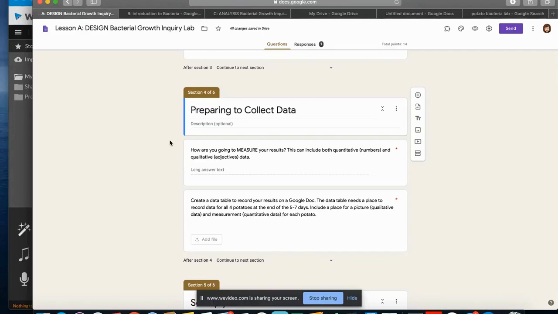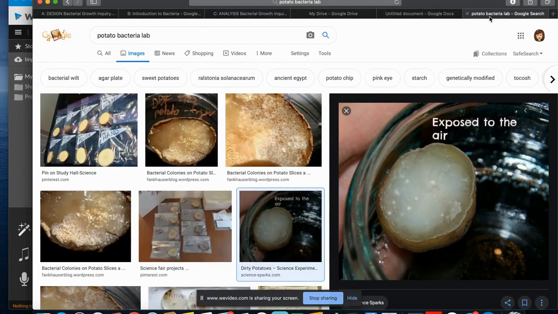This video is going to help you with section 4 of lesson A, creating the data table to record your results after your 5 to 7 day time frame where you're letting them grow in the dark. So let's start with the end in mind. Brace yourselves. These pictures could be gross to a weak stomach. All right, so this is the potato bacteria lab, and this one was exposed to the air.